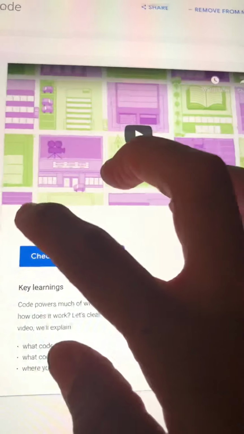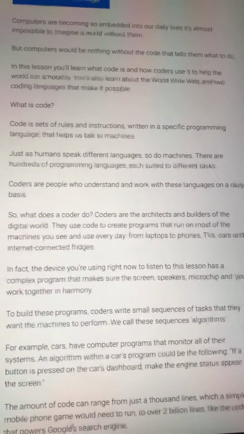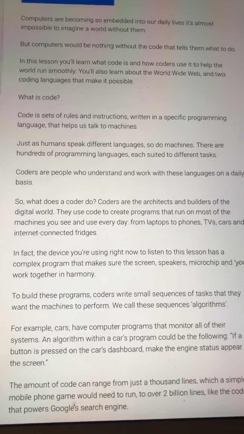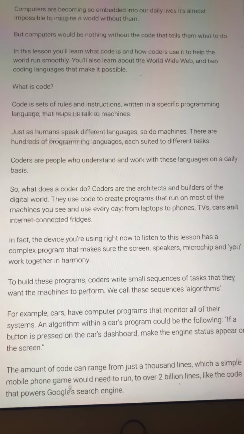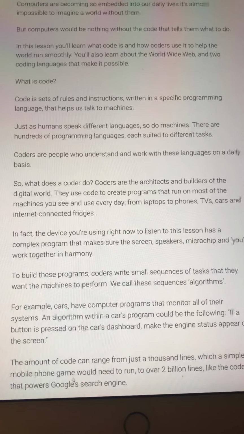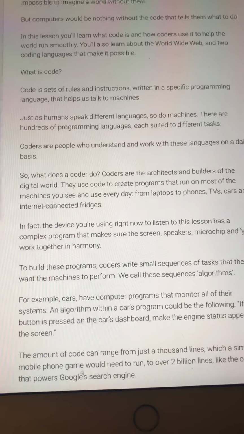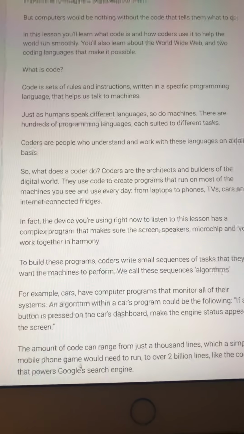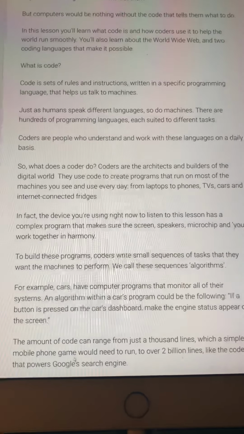So let's start with opening the transcript. So here you see, computers are becoming so embedded into our daily lives it's almost impossible to imagine a world without them. But computers would be nothing without the code that tells them what to do. In this lesson you will learn what code is and how coders use it to help the world run smoothly. You will also learn about the World Wide Web and two coding languages that make it possible.